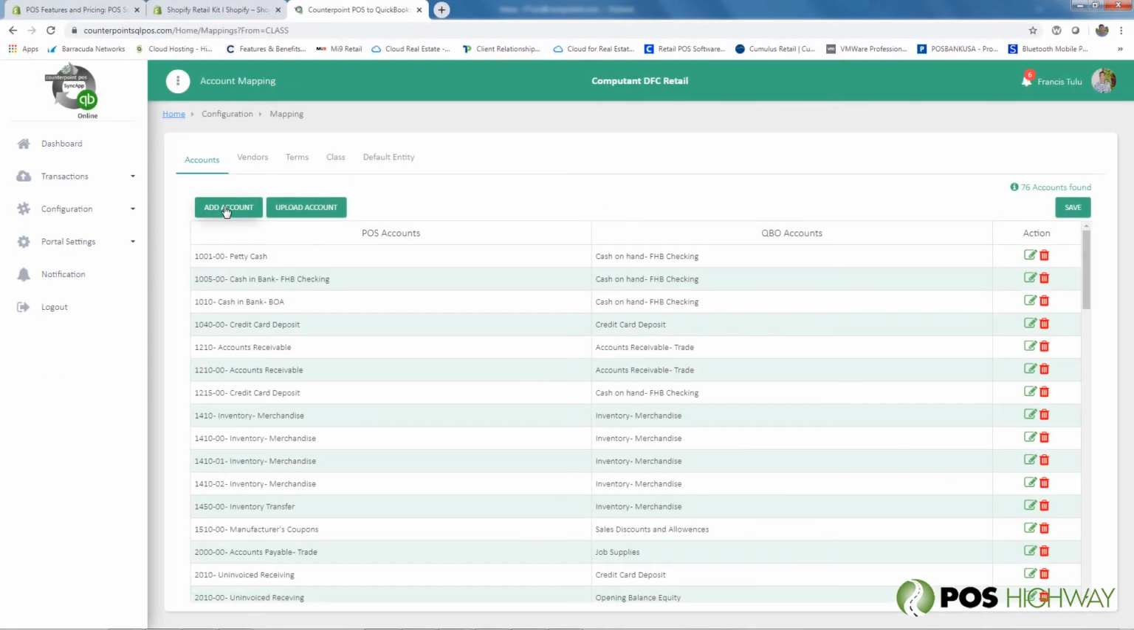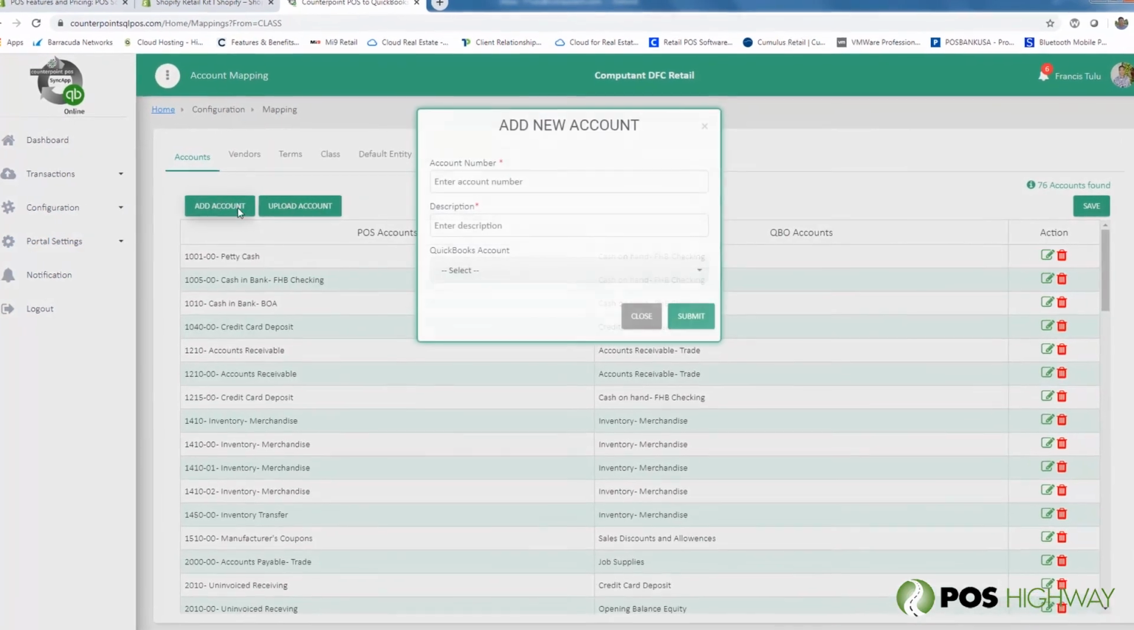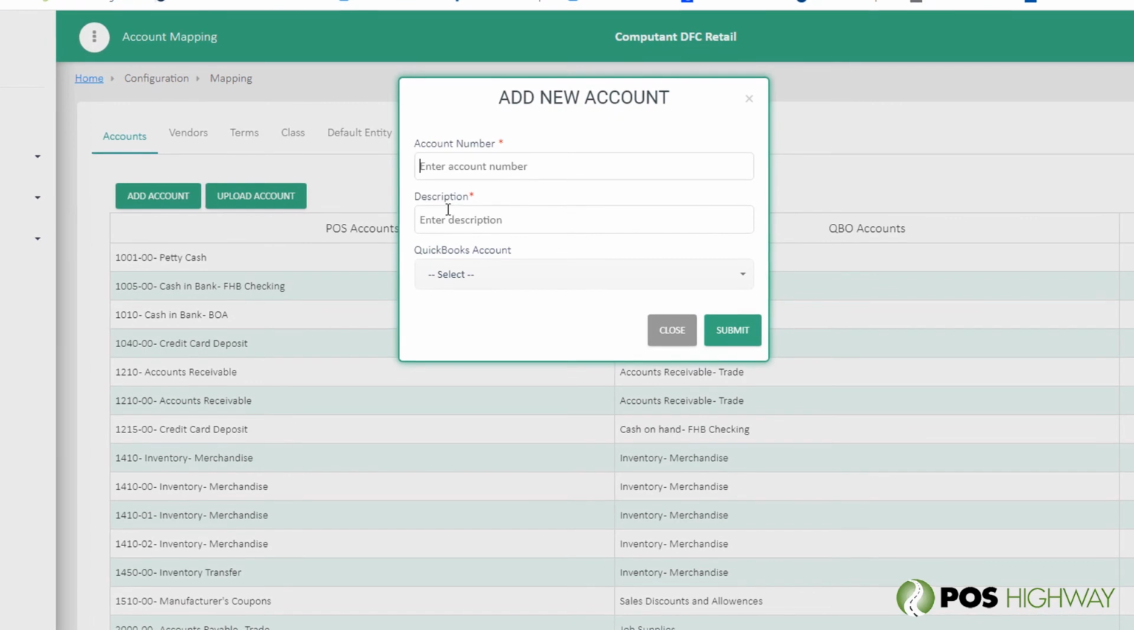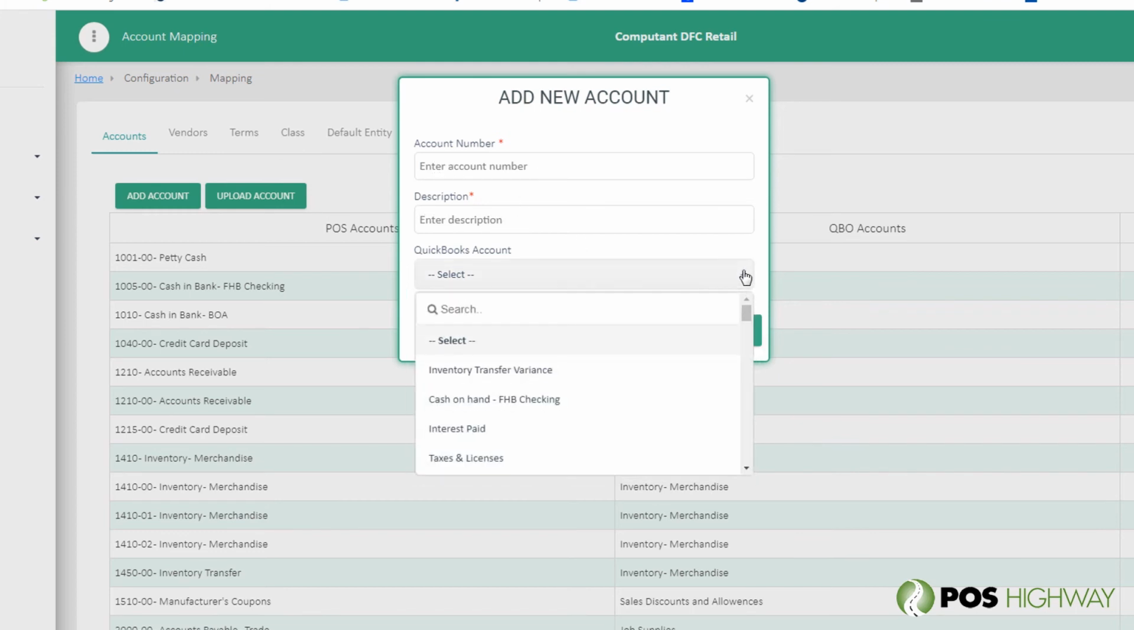Another handy feature enables you to add any of these entities on the fly. For example, if you have a new general ledger account in QuickBooks but don't have it created in Counterpoint POS, you can easily create and add the new account directly from our online portal and map it to the matching account in QuickBooks Online.